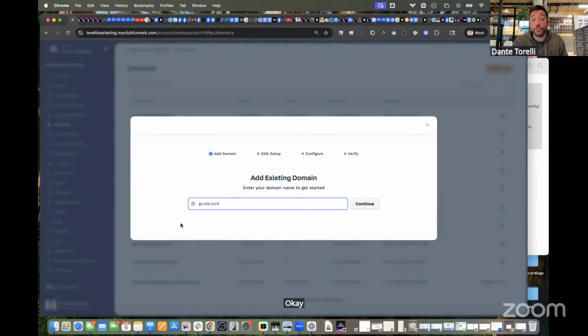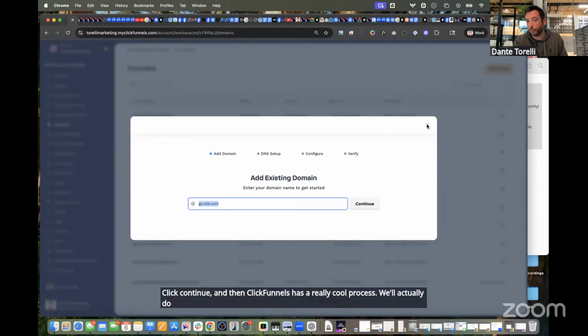So the whole thing, type in here the subdomain that you would like to create, click continue, and then ClickFunnels has a really cool process. We'll actually do everything for you manually.